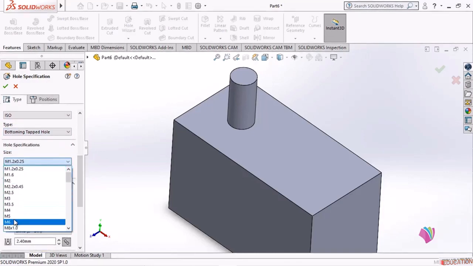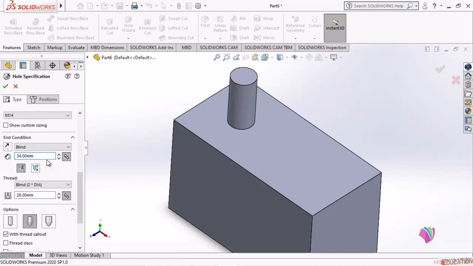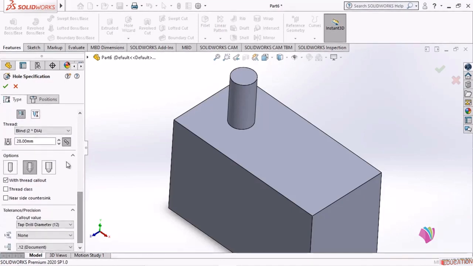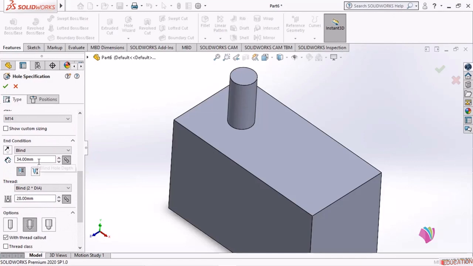And here we will take a thread. Maybe we will create M14 thread. This is the depth of the hole. And this is up to what dimension you want the thread to be made. Here it is 34 dimension and up to 28 that the thread will be made.